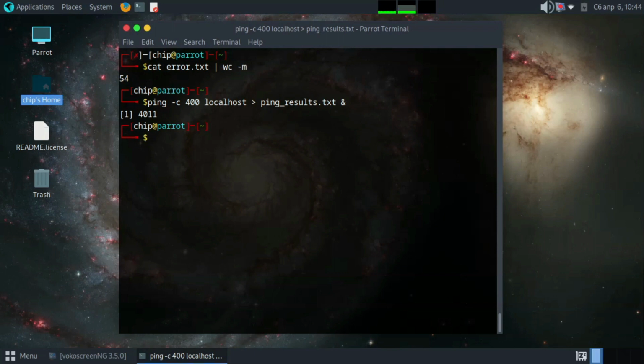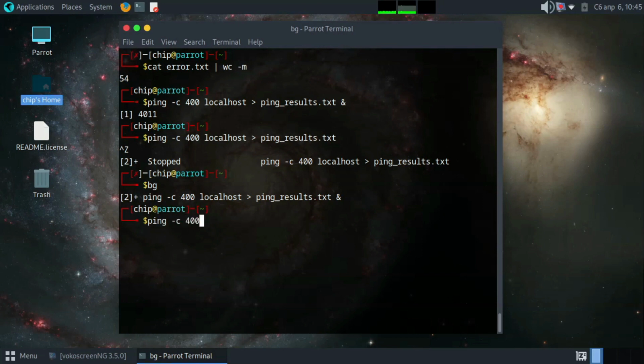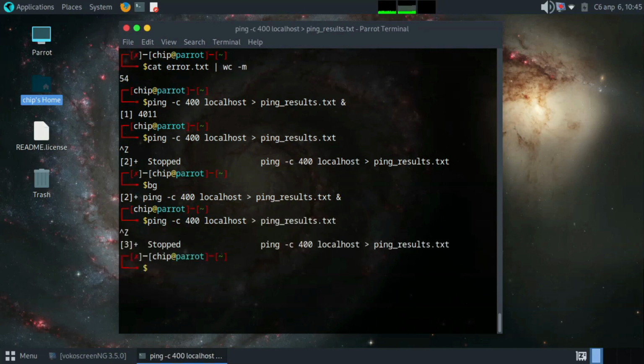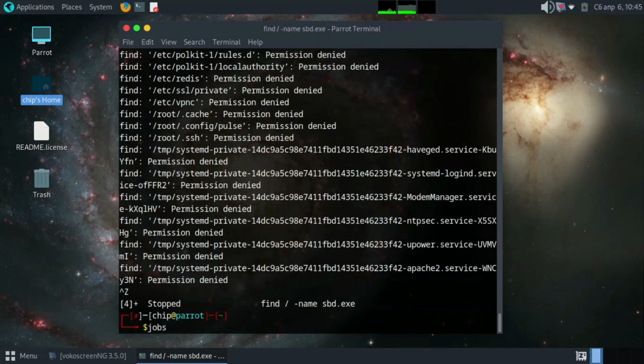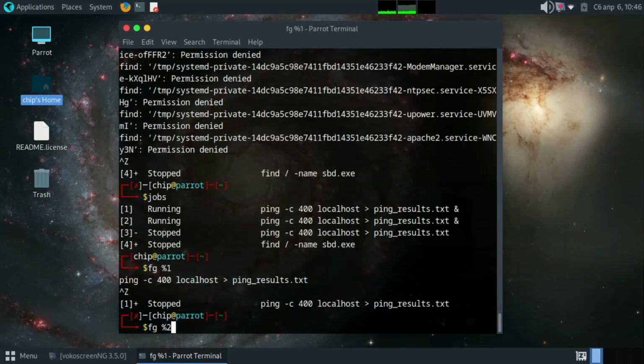But what happens if we have forgotten to append the ampersand at the end of our command? The command would have run in the foreground. We could be forced to either cancel the command or wait until the command finishes to regain control of the terminal. The other option is to suspend the job with Ctrl+Z after it has already started. Once the job has been suspended, we can resume it in the background by using the bg command. The built-in jobs utility lists the jobs that are running in the current terminal session, while fg returns a job to the foreground. These commands are shown in this example.